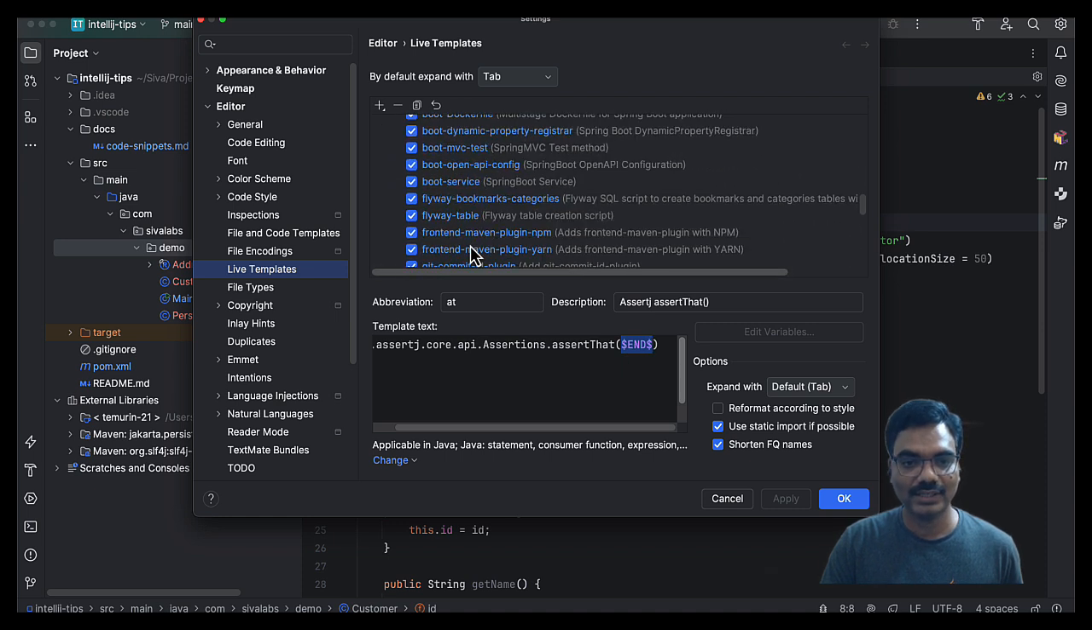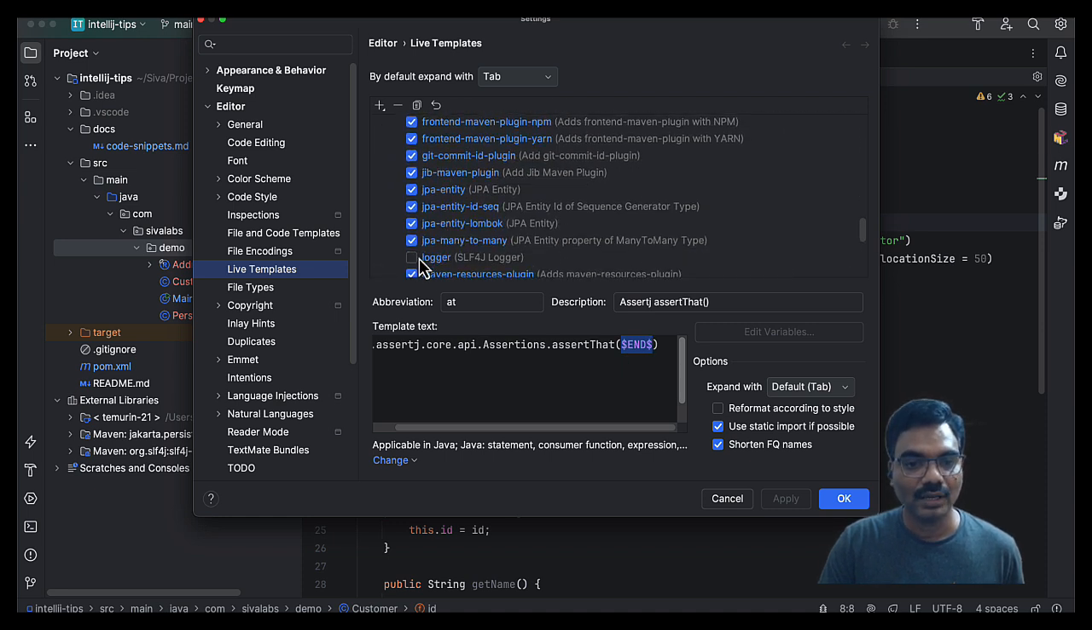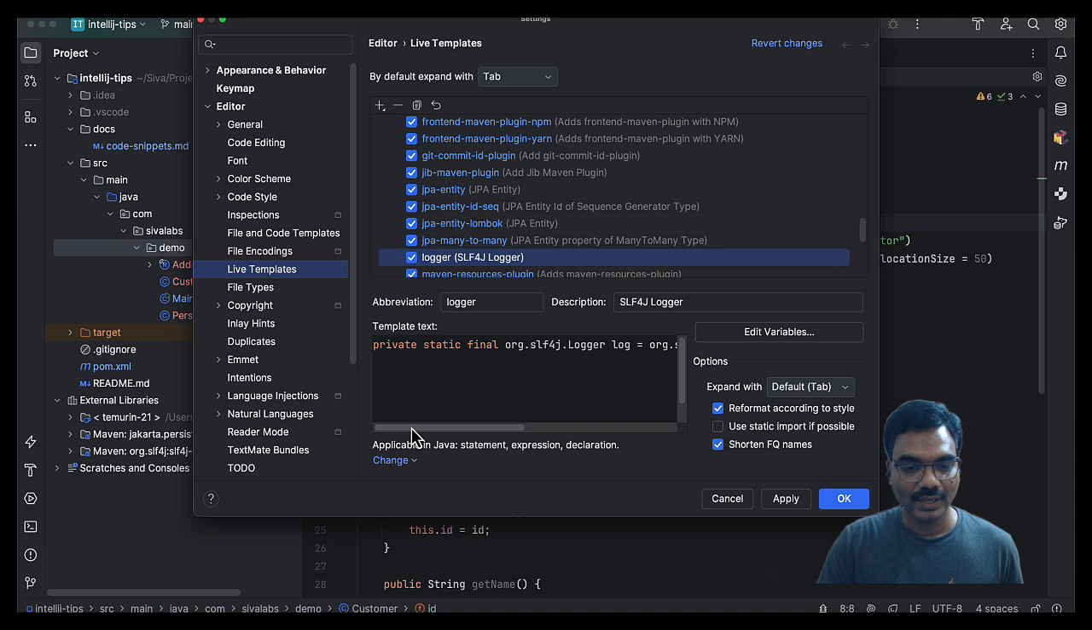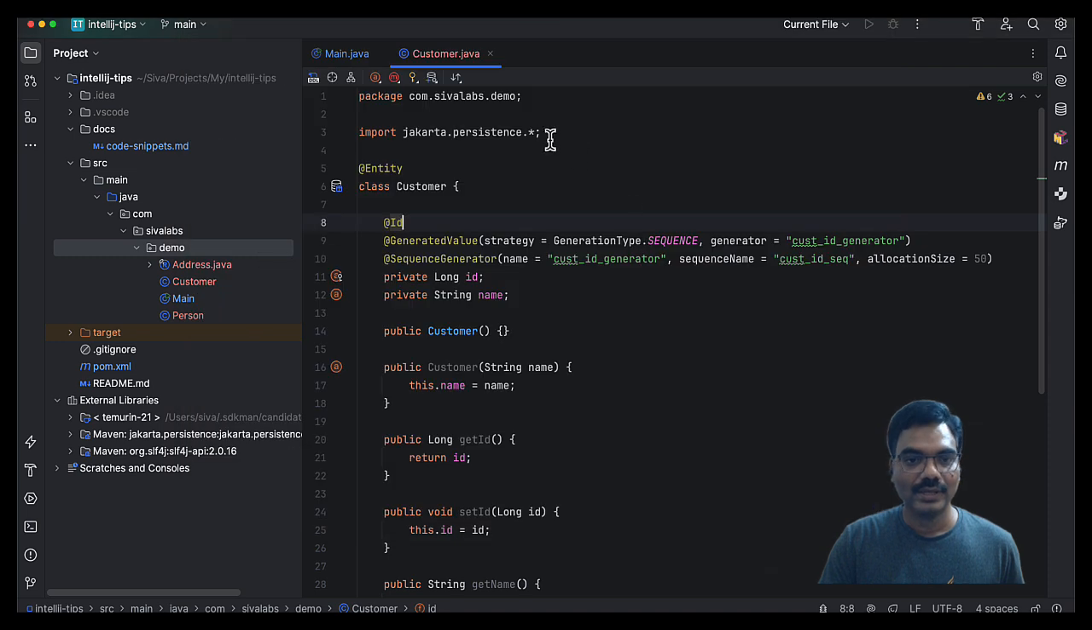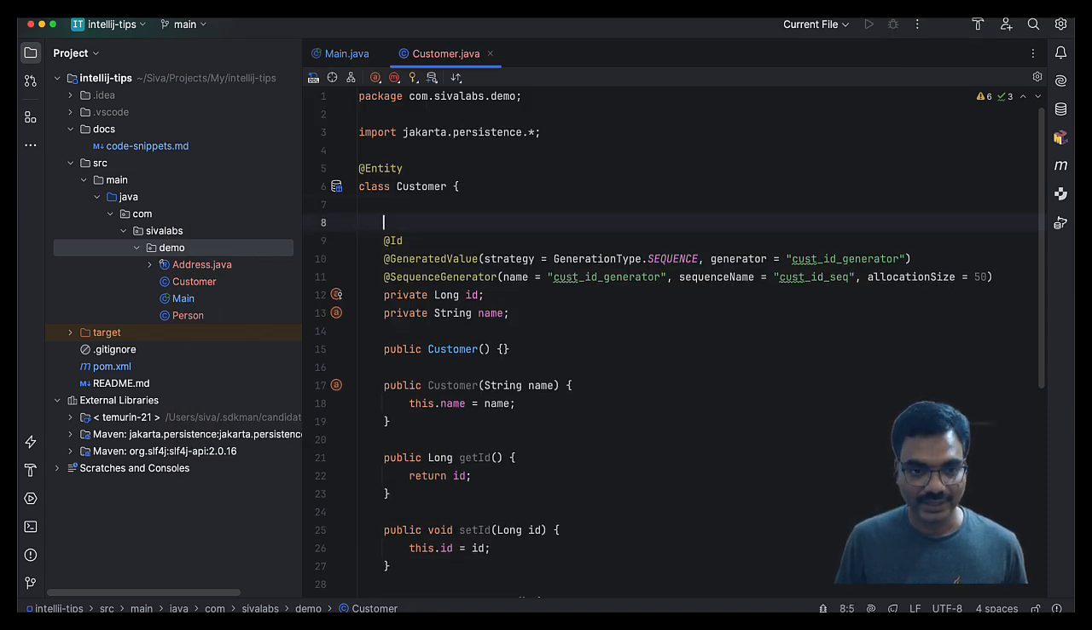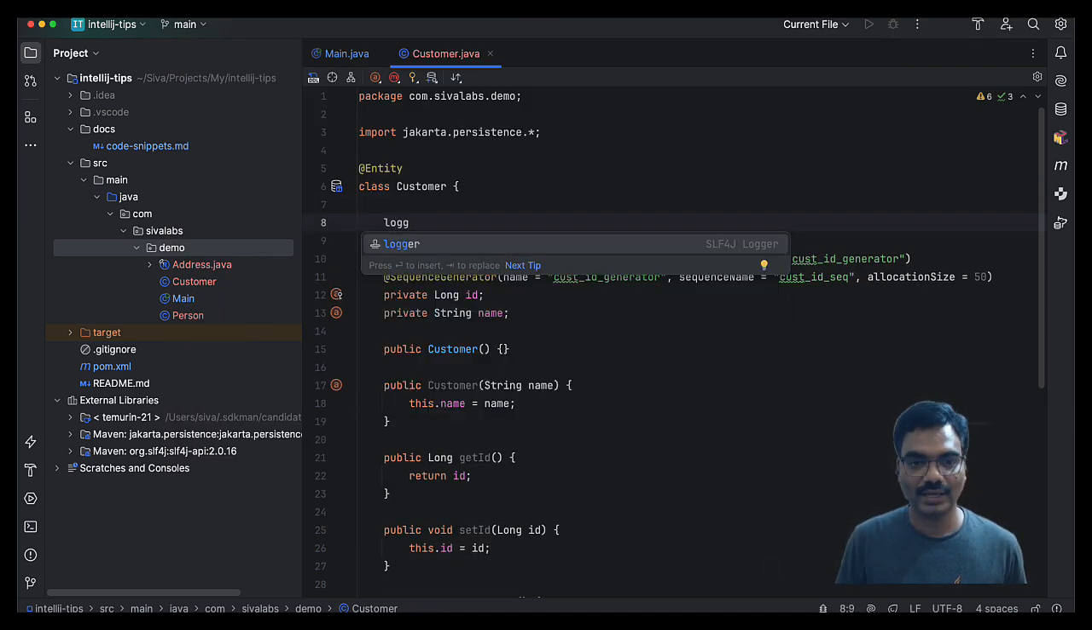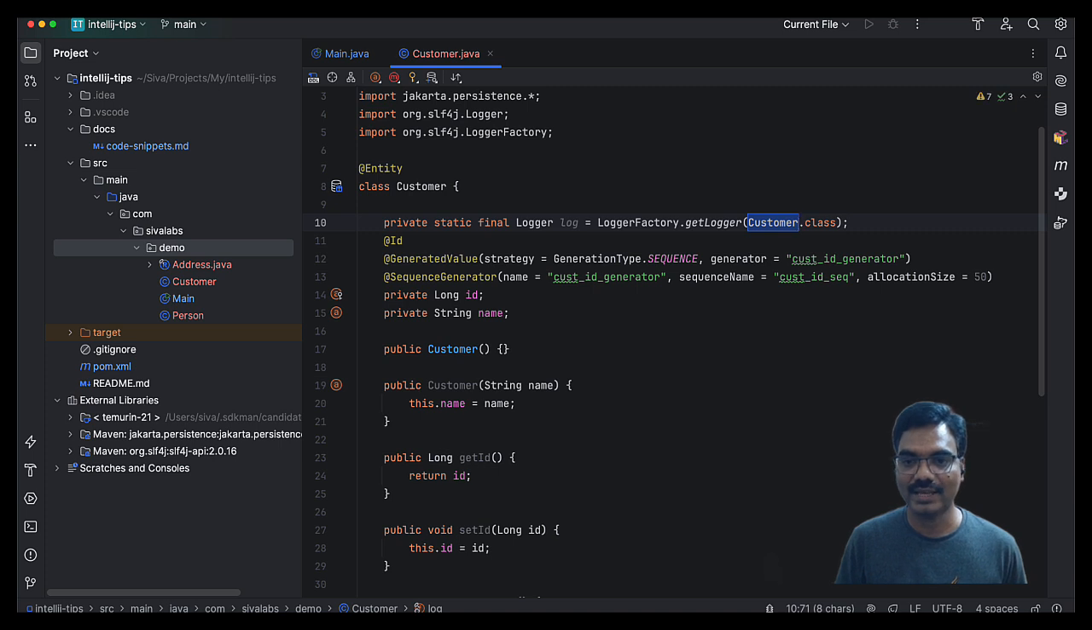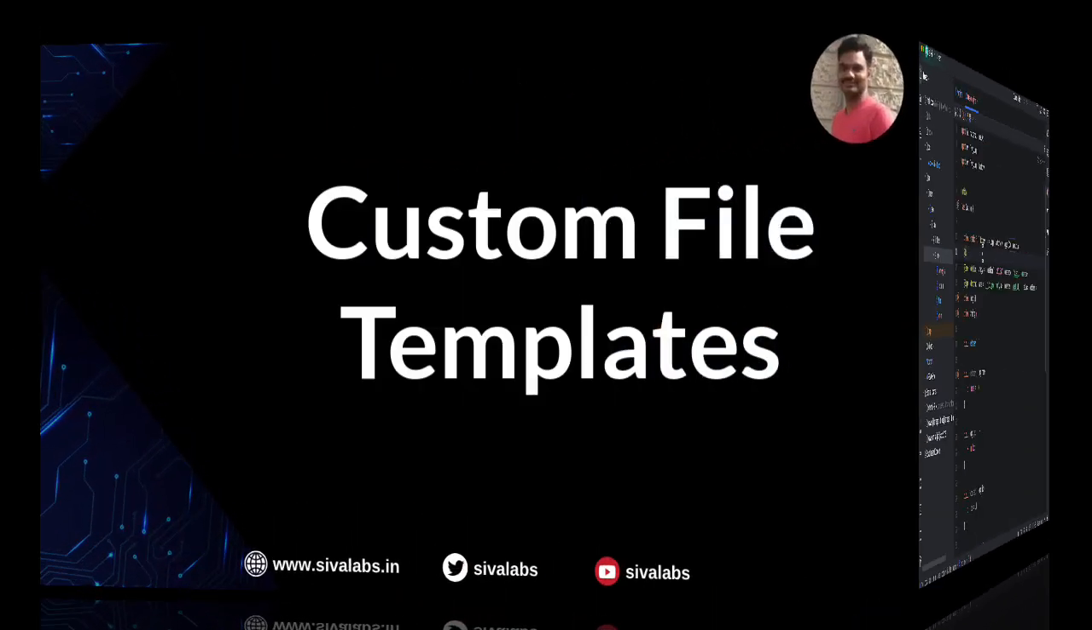So similarly, here I have logger. Here again, by using slf4j, I can create this. For example, here usually I don't log in entities, but here I can type logger and then press tab. It is going to expand this logger. So this is a custom live template that I created for myself. But now that IntelliJ already provides that, you don't need this, but this is how you can create live templates.